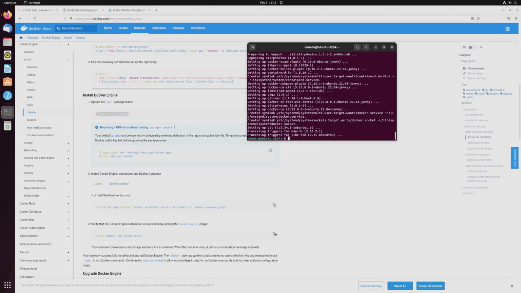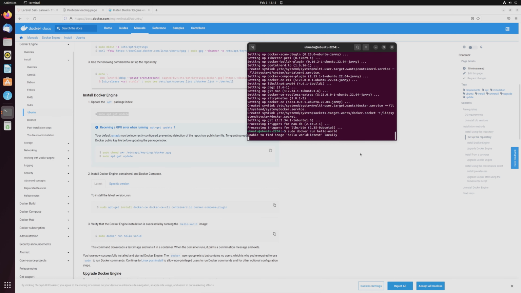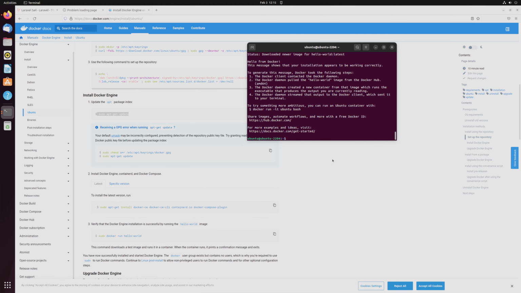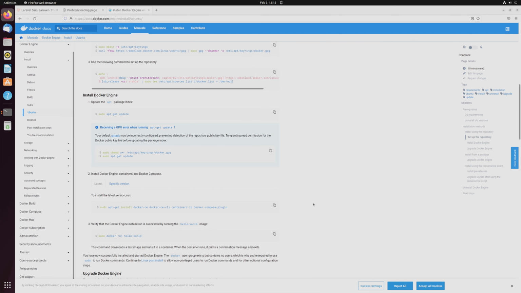Now, to verify that the Docker setup is running, let's run the hello-world command and it will create a new container and echo us hello world. So as you can see, hello from Docker, we have got the message. So our Docker install is successful.